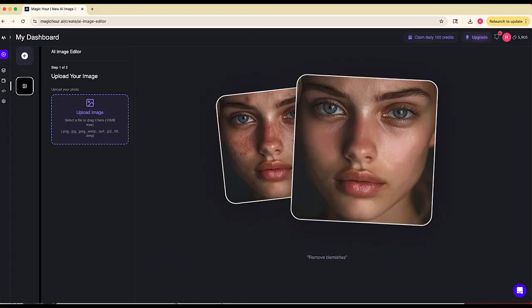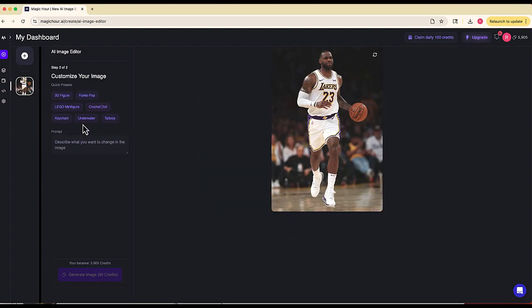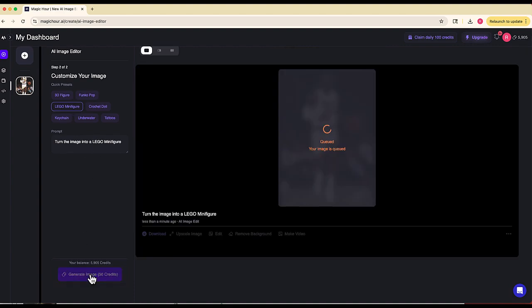Okay, so for the previous one, I just kind of took a stock image. Let me try an existing image of someone that you'll recognize. Here is NBA star LeBron James. I'm going to do the same exact thing. I'm going to try to turn LeBron into a LEGO minifigure. Let's see how this one turns out.